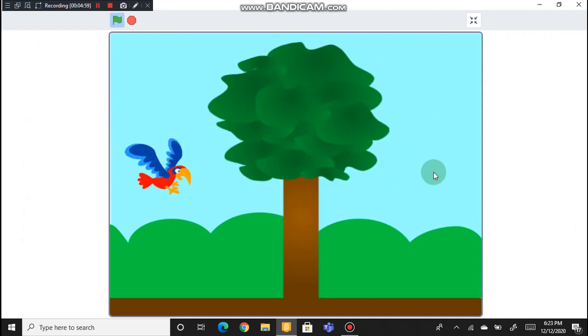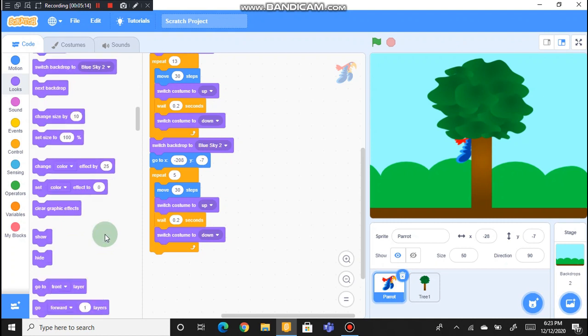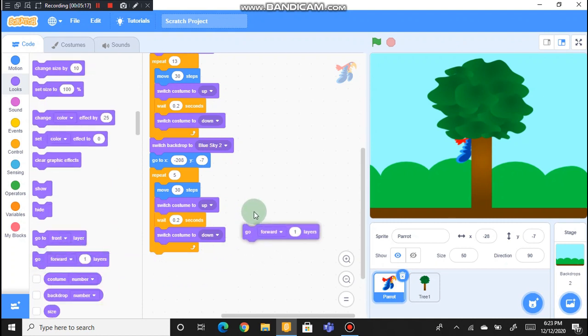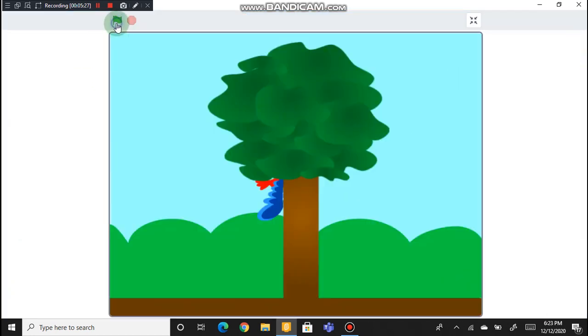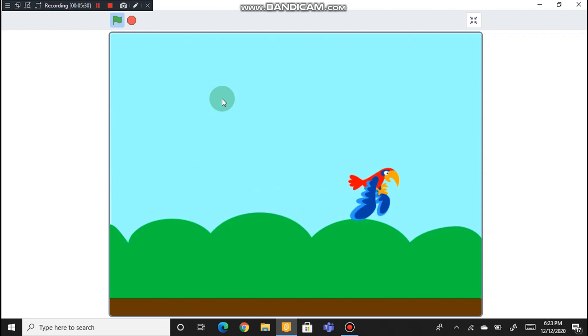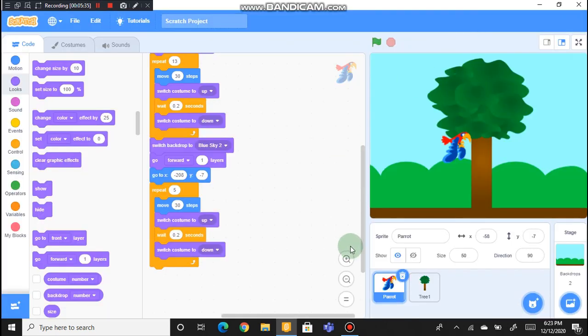So the bird is moving in background 1, background 2, and it is covered by the tree. I don't want that to happen. So it will repeat 5 times only. And then if you go to the looks option and go below, you can see go forward by 1 layer. So bring that here, and then go forward by 1 layer is correct. So go to full screen mode again and start the program. Okay, the bird has come to the correct position.